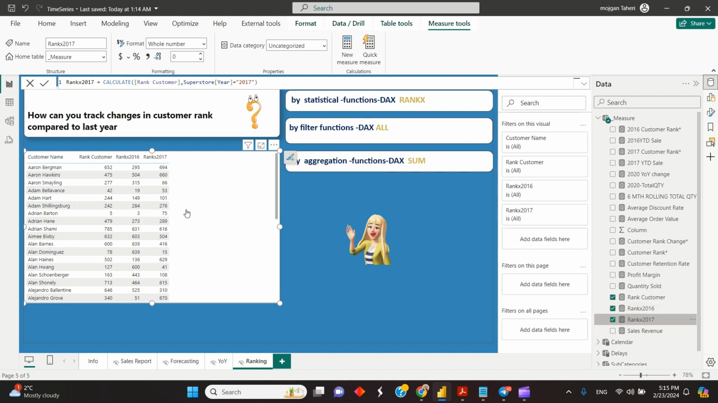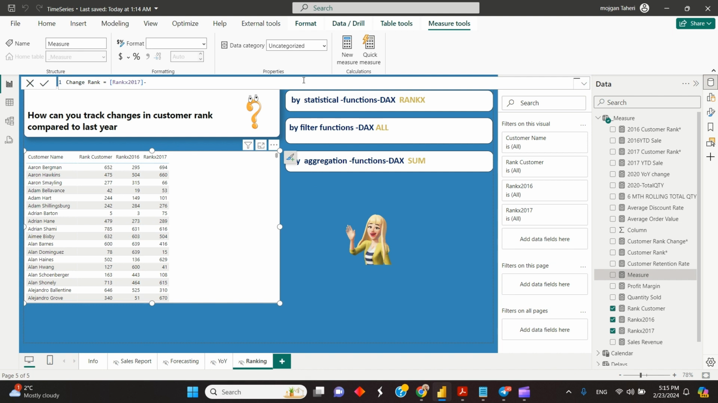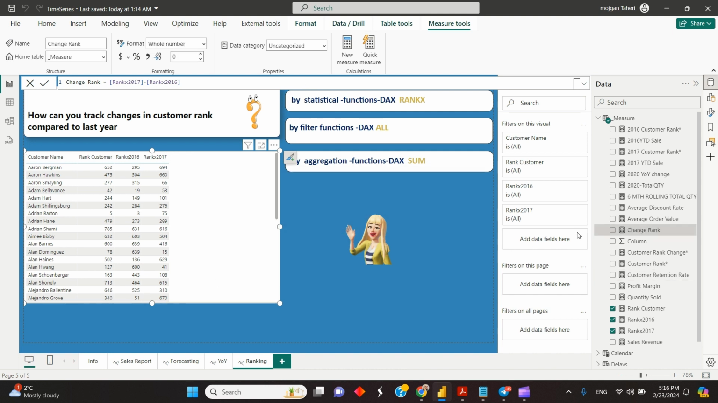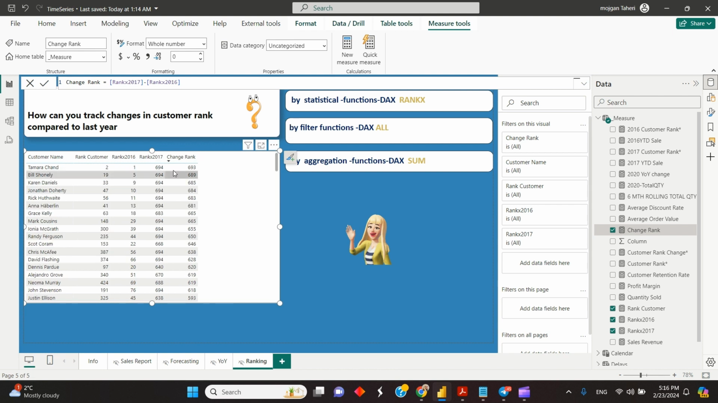We have this one too. And the last measure to compare is Change Rank: ranking in 2017 minus ranking 2016. As you can see, for this customer in 2017 the ranking change is so high. That is not good, we should take care of that customer.